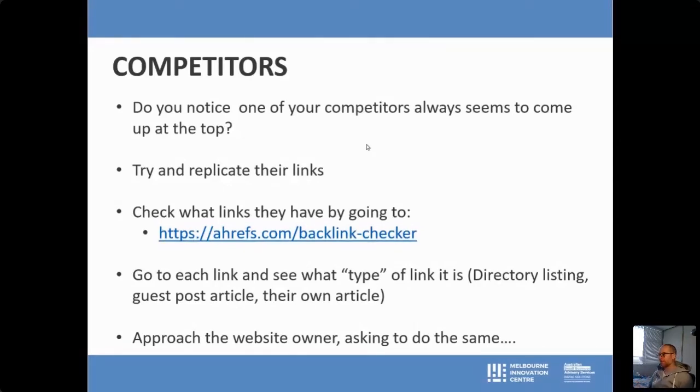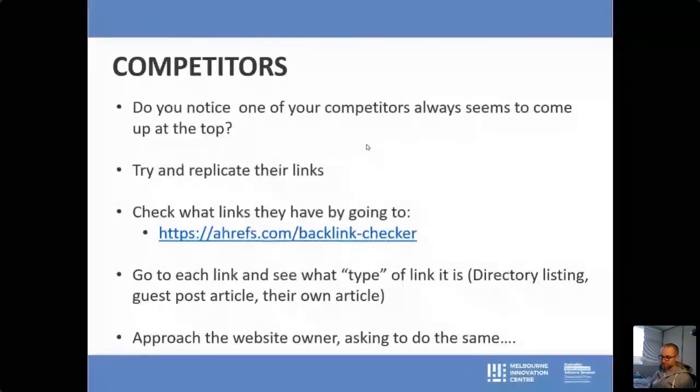So if it's a directory listing, hopefully it's an easy to find "add your business" type scenario. If it is a guest post, think of a better guest post and pitch them that idea, with an outline. If it's maybe their own article, maybe you need to write a more up-to-date piece of content that they can link to.